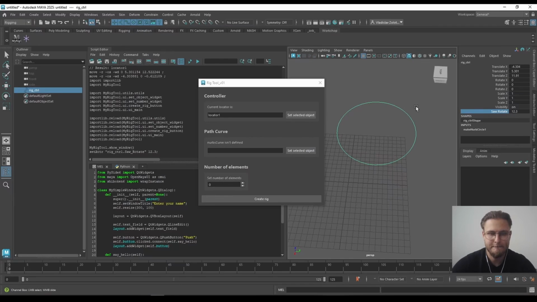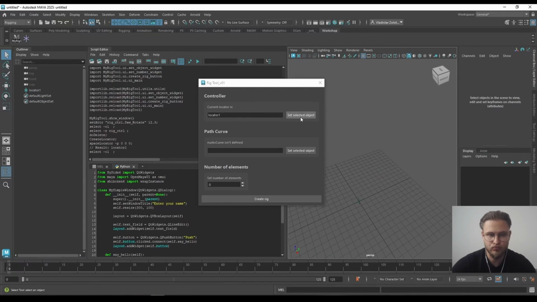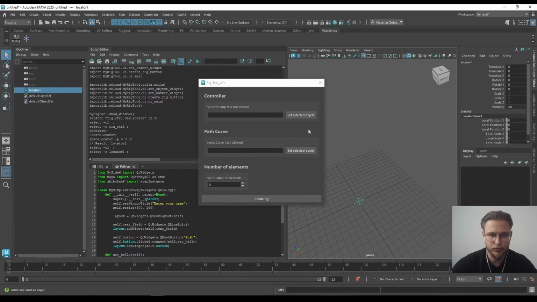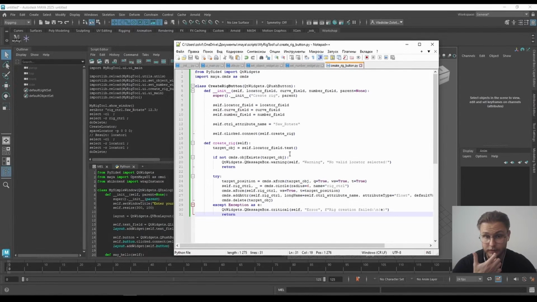So let's try to trigger some errors just to check our exception handling. Let's leave the locator field empty and click the button. Also, what we can do, we can select some locator in the scene, it gets put into our field. Let's delete it and try to click on the button. Yeah, and we see that everything is okay, nothing crashed, and we see a message that something was wrong. Okay, perfect. The first part of our logic works.